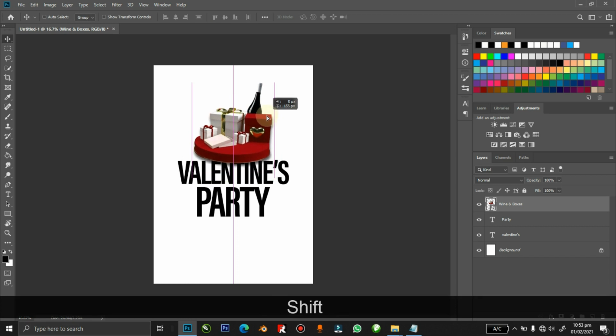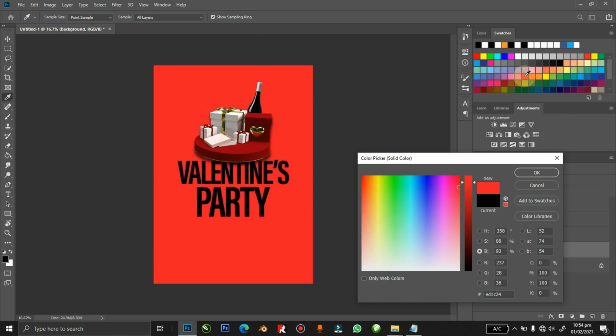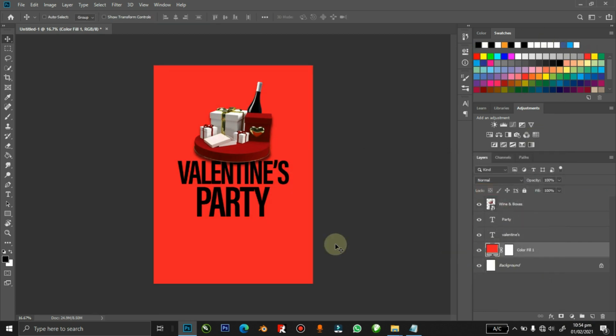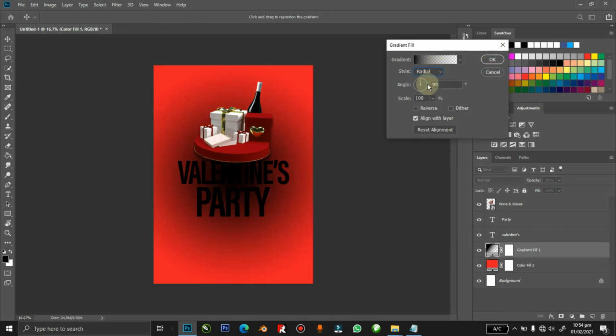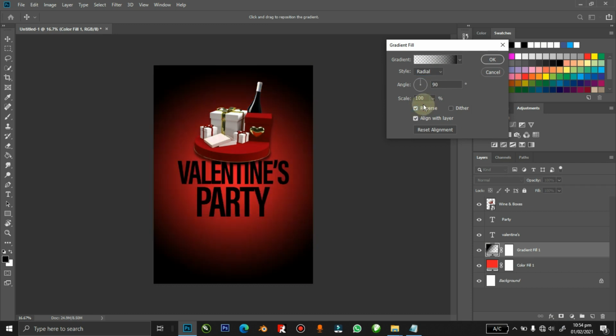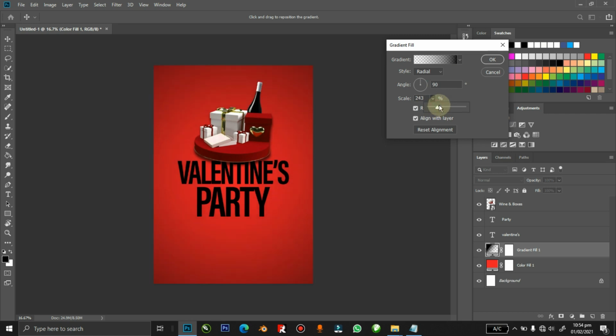And then before I continue, I would quickly like to give this a background. I'm going to be using a solid color, and I'll be giving this a red color. Probably this red. Yeah, this red. I think I'm okay with this red. So I'm going to be creating a gradient. It's going to be radial and reversed. Yeah, so we got something like this. Maybe I would increase the scale to have something like this. Yeah, I think something like this is okay.